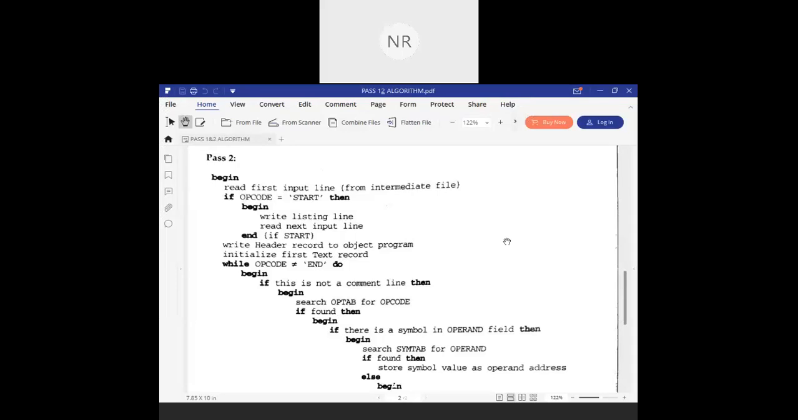Okay. So this is your pass two. So now you have understood how to write the object program, no? All of you have understood how to write the object program: header record, text record, and the end record. That is what your pass two is. See, read the first input line, not from the source program. This is from the intermediate file. Who will generate this intermediate file? Pass one.